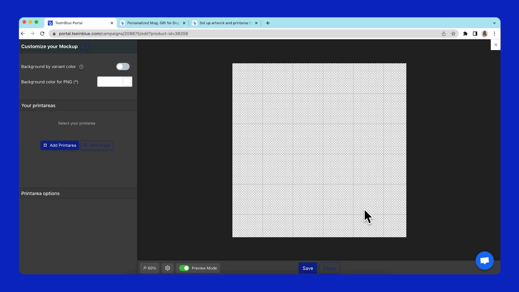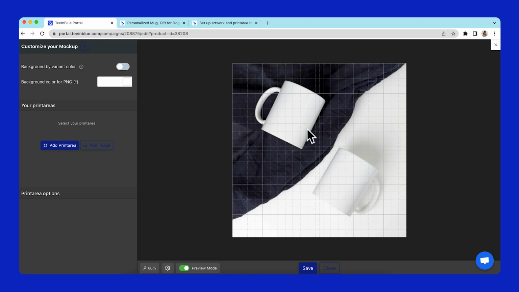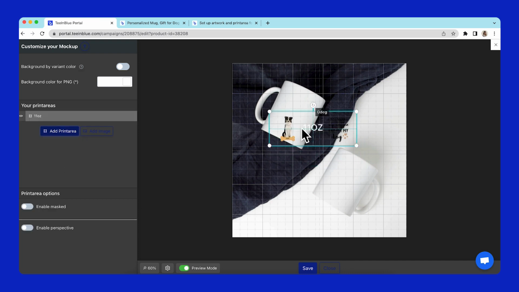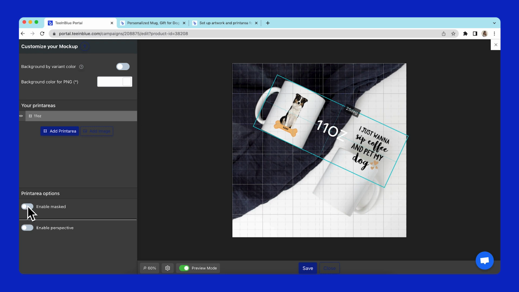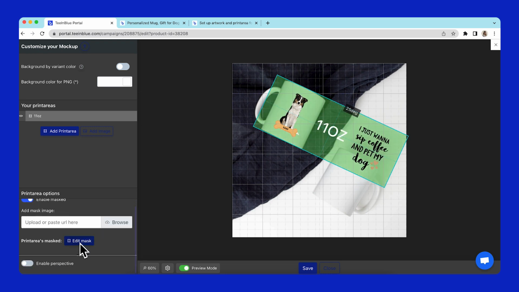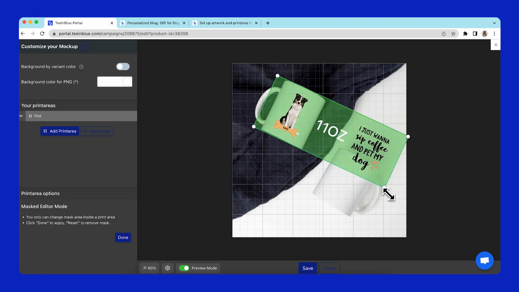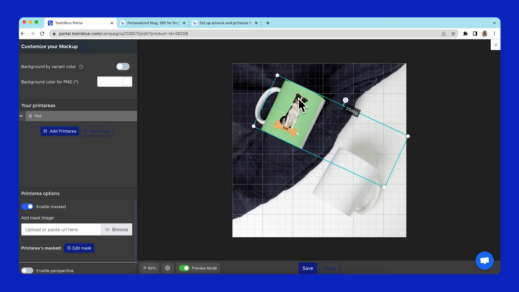After I upload an image, the mock-up editor will show up. Then click on Add Print Area button to add the correct print area to the mock-up. Then I will use the feature Enable Mask to crop the print area. Click on Edit Mask and adjust the green mask to show the dog on the left. Then only the part within the green area will appear, the right side will be hidden.